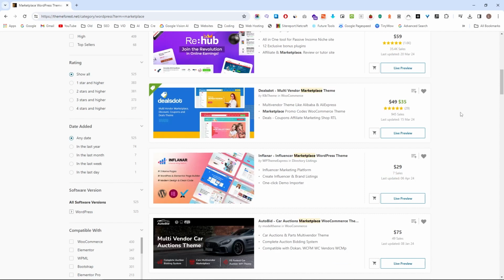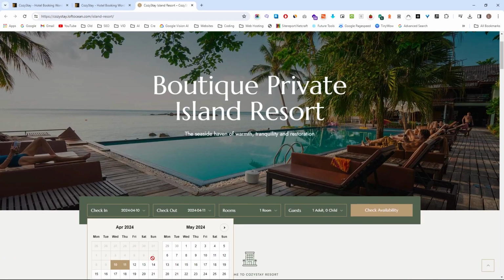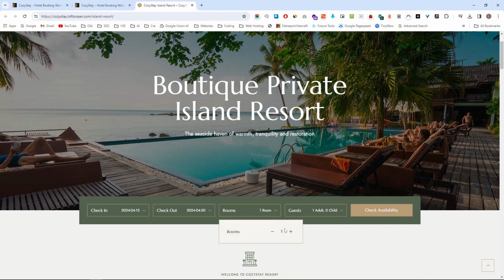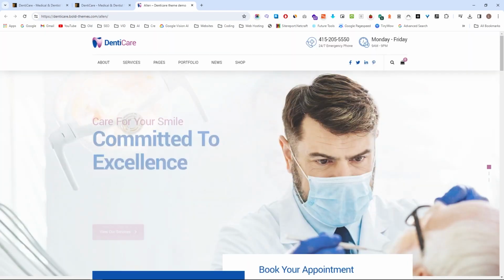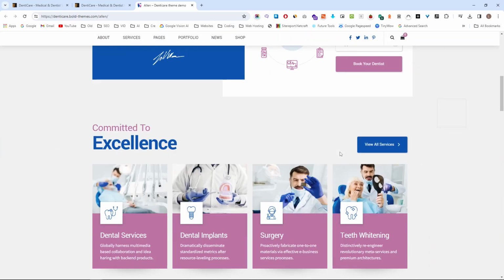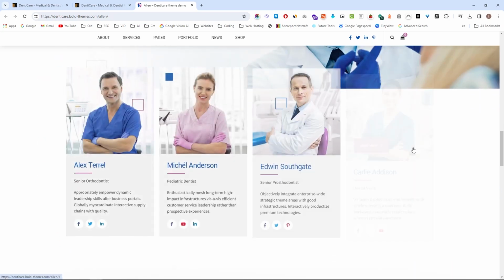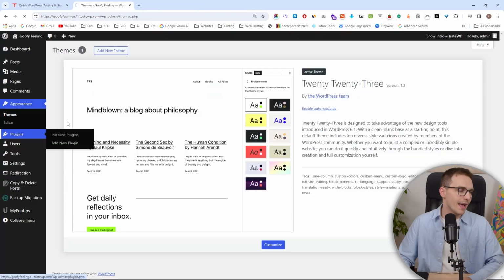So for example, if you are running a hotel, you can go and get this theme that will make your life that much easier. Or even if you have some very specific business, let's say you are a dentist, you can go and buy, for example, a specific dentist theme that was created with all the necessities in mind for dentists. And then we have something very beautiful about WordPress, and those are your plugins.